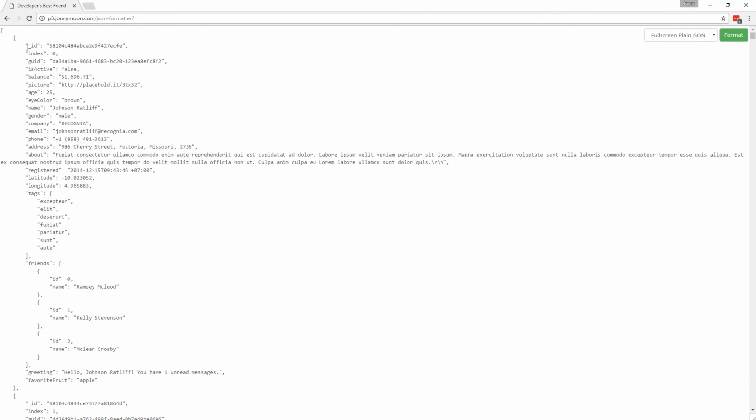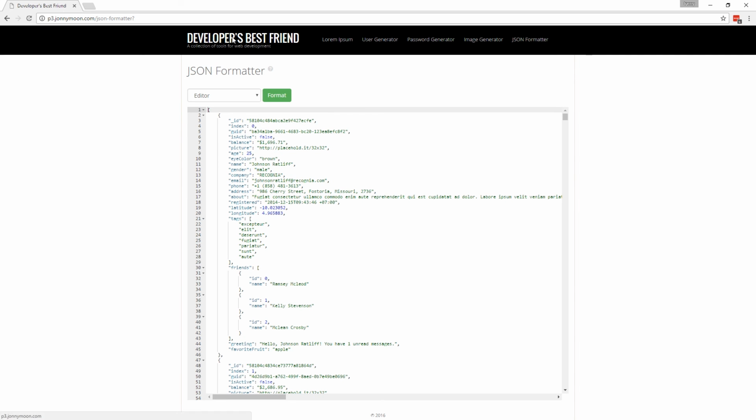And this is just a no-frills large text area that has all of the JSON. That is about it. Thank you.